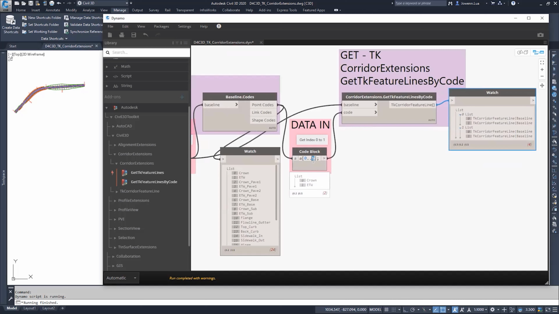So I can change this one to, for example, crown ETW till pave 1. So I make it, for example, till here. I'll make it 3 till ETW pave, and it calculates that one for me. So that one is a handy way of getting the information using those.